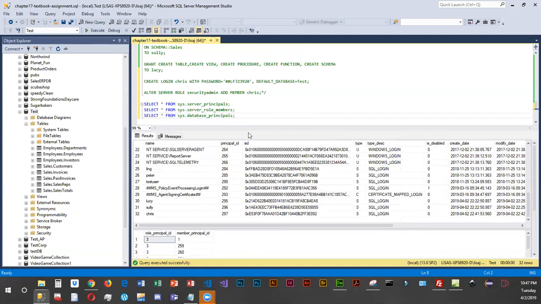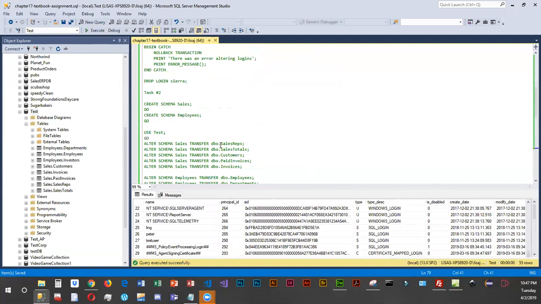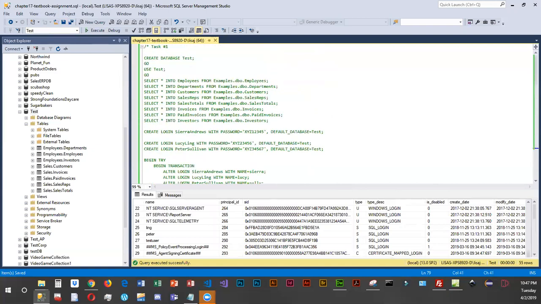So at this point, you are done with your Chapter 17 exercises. So we are going to move our closing comment down, save our changes, and then you're going to upload the file to the Dropbox.